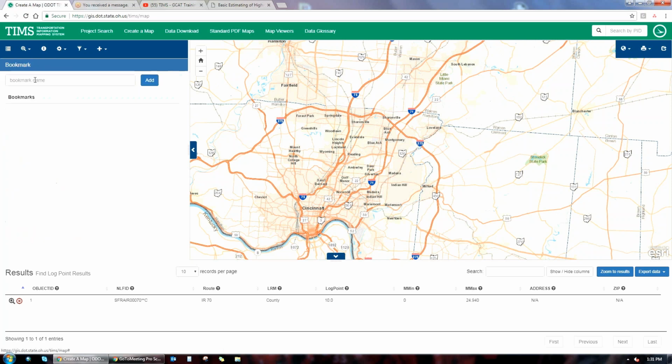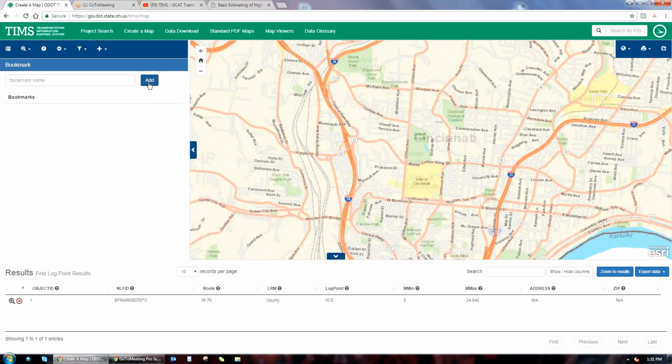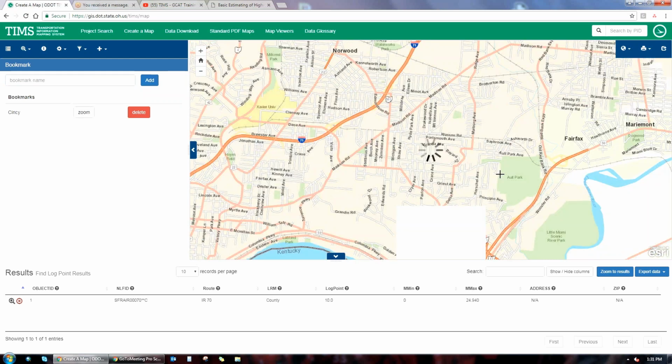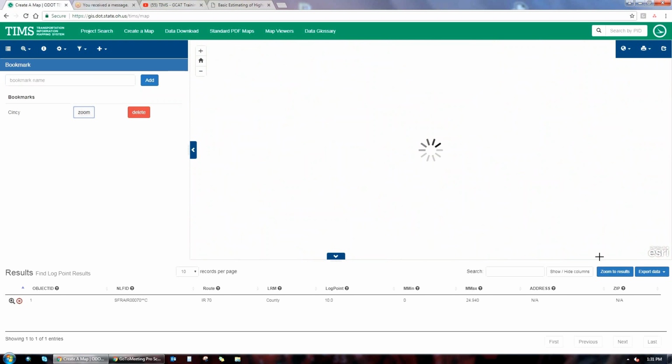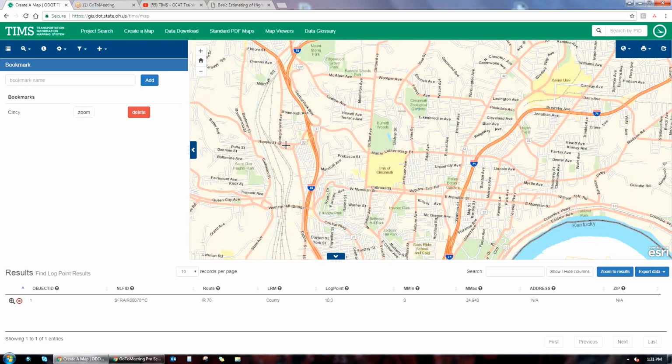We have a bookmark tool. This is a useful tool if you are maybe working on the same project for a few weeks or a few months and you want to zoom directly to that project location. What this tool does is it remembers just the extent that you were at when you added a bookmark. So I can add this Cincy bookmark here, click add, and then if I go away from that location, or if I come back into the TIMS app at another time, I can just zoom into my bookmark here, and it'll take me right back to the location where I created that bookmark. I'm going to delete that.